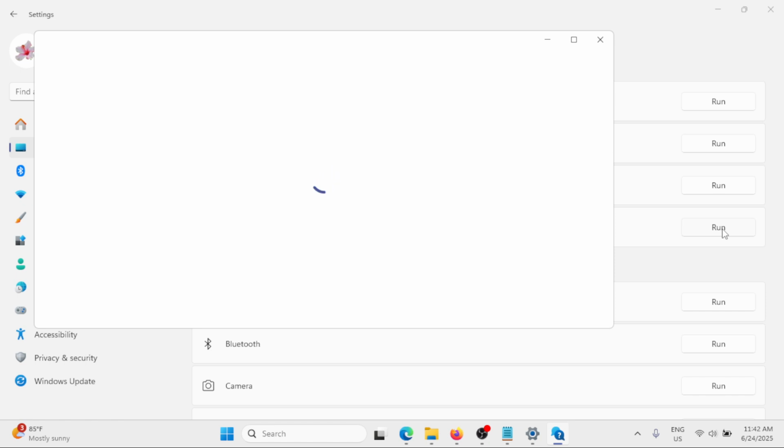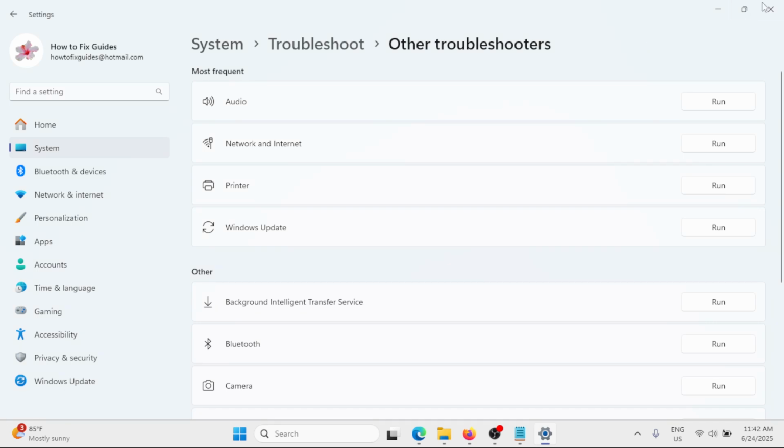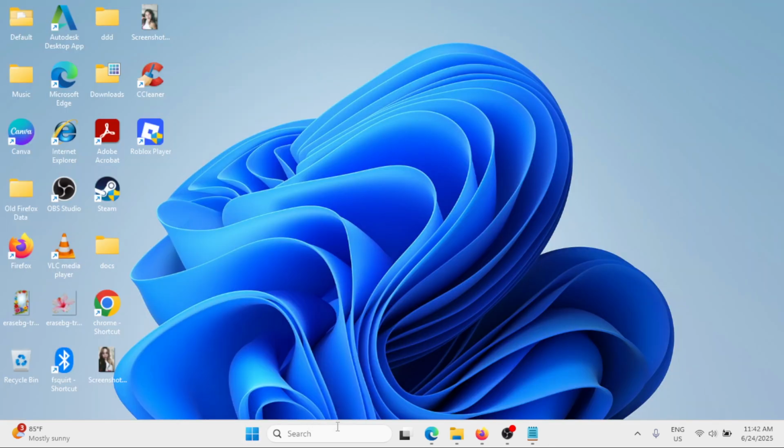This will help you detect and spot the issue or problem that you are facing on your Windows. And aside from that, this will also give you suggestions and recommendations on how you can fix the issue. So follow the on-screen instructions that it will suggest. And then after running the troubleshooter, right-click at the Start button, shut down or sign out and restart.